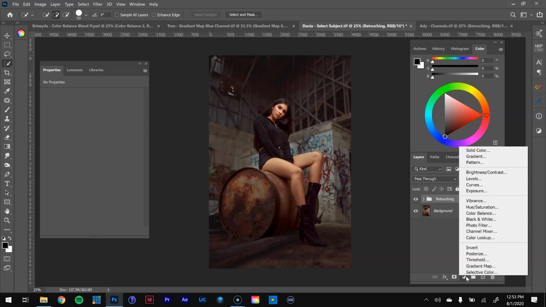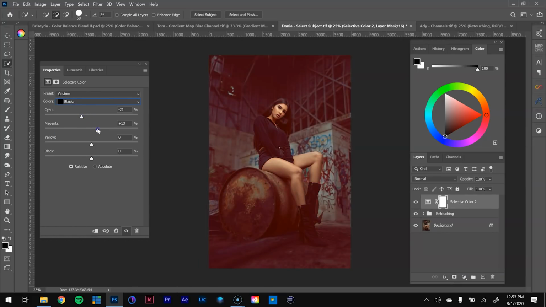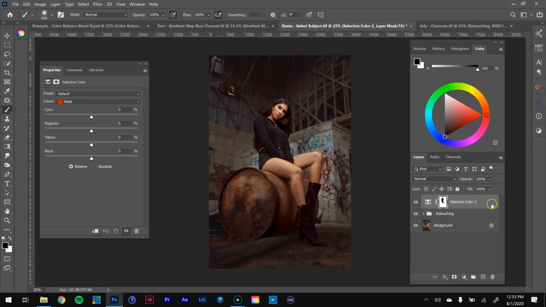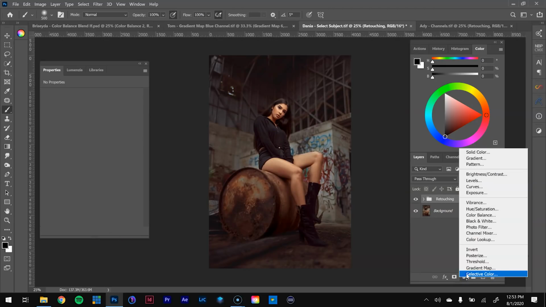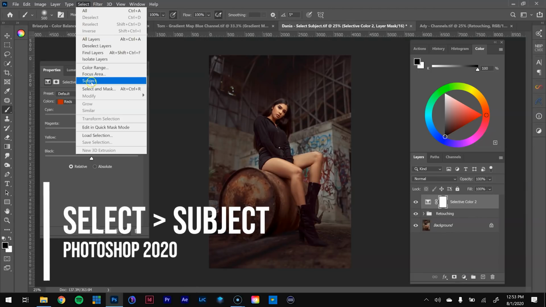So if I come over here and go to the adjustment layers and add the selective color, and I go to blacks, and I want to color grade maybe just the background, you'll notice that it does it to the overall image. Now, of course, I can get the brush tool, get the black brush, and erase it if I wanted to. We can do that, but that's going to take some time, and I found a different way to do it. So I'm going to add another selective color, and I'm going to go to select and then subject.